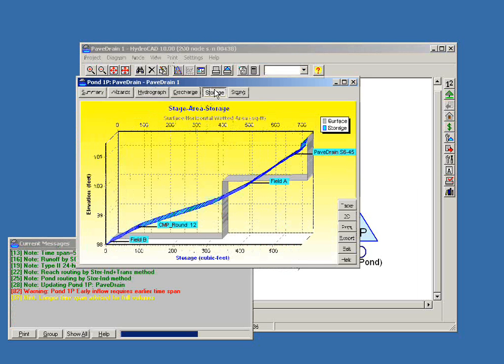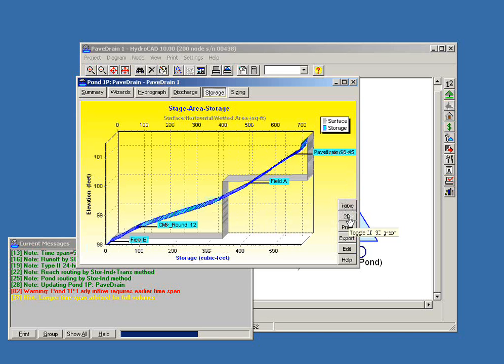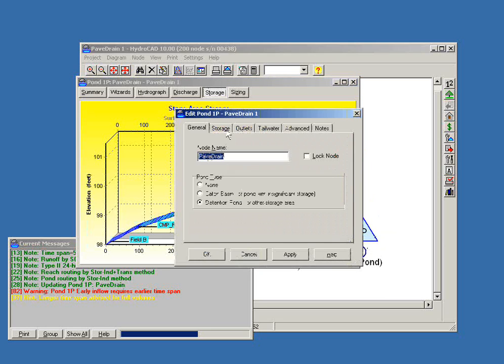If we go to our stage storage, we're going to see a little bit more complex curve, but what we're looking at is that field B is this pipe system. So we have the stone under the pipe, the storage in the pipe plus the surrounding stone cover on the pipe, and then the Pavedrain stone and the actual Pavedrain blocks above that. So we have combined the storage of the underground pipe system as well as the stacked Pavedrain installation. And you can do this with any underground storage solution you choose.